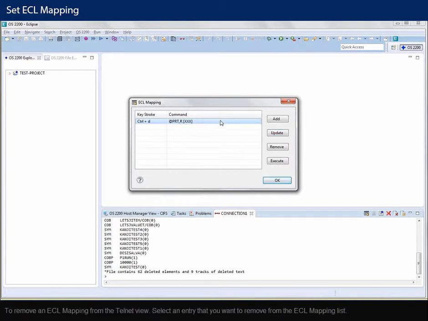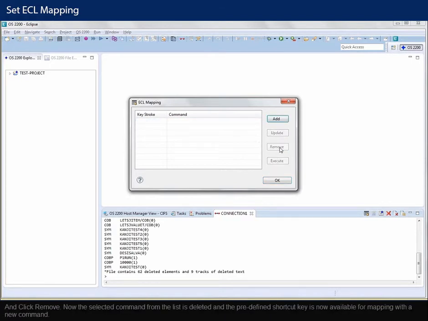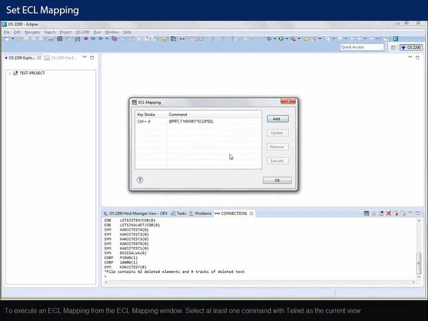To remove an ECL mapping from the Telnet view, select an entry that you want to remove from the ECL mapping list, and click Remove. Now the selected command from the list is deleted, and the predefined shortcut key is now available for mapping with a new command.